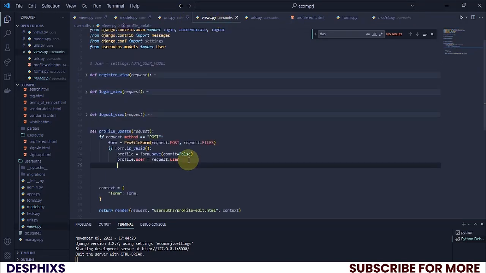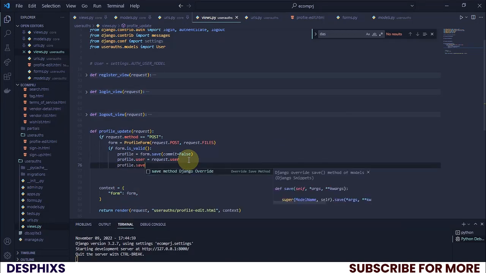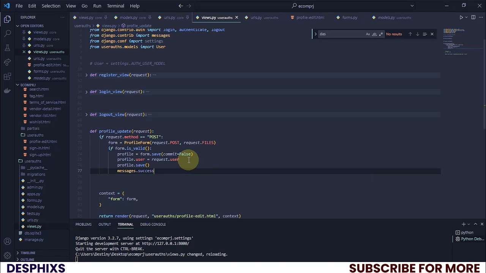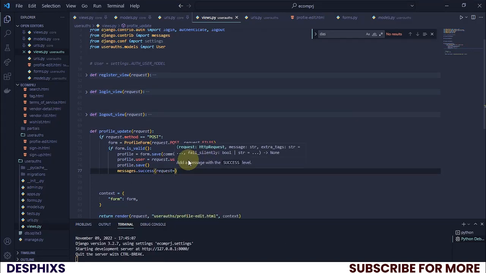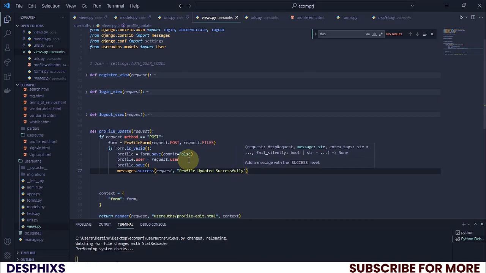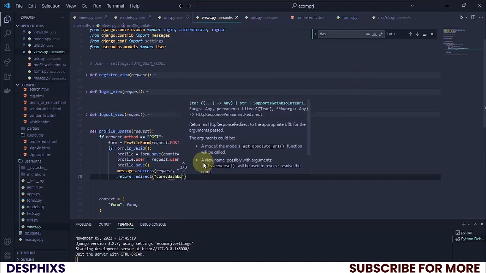And I think that's pretty much what you want to do. Then we can just go ahead and save the form now. So I can say profile.save, as simple as that. Now, when we save the form, we can say messages.success. Then I'm going to pass in the request in there. And I want to say profile updated successfully. Okay, and I want to return them to somewhere, so I'm going to say return redirect, and I want to redirect them back to the dashboard.